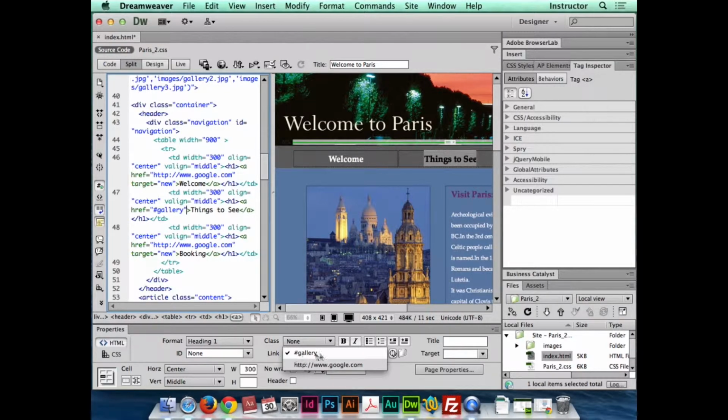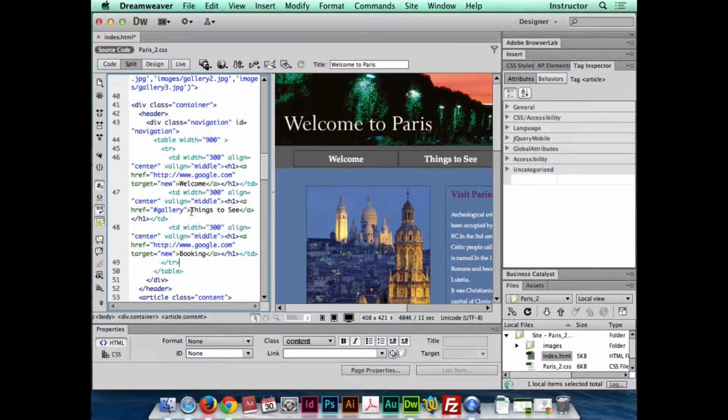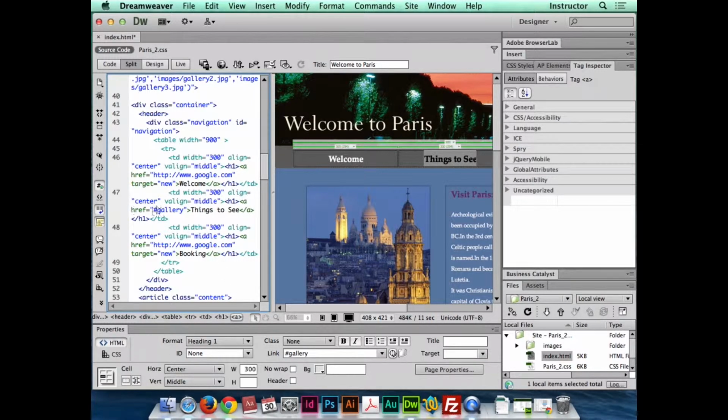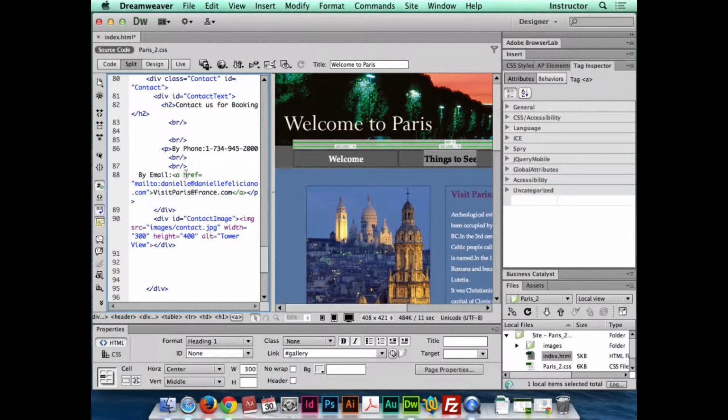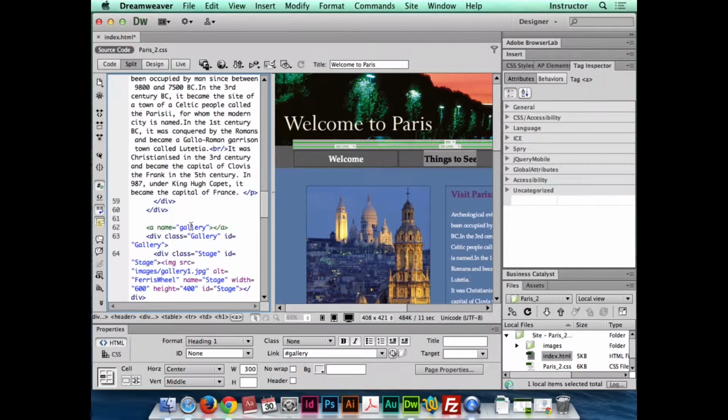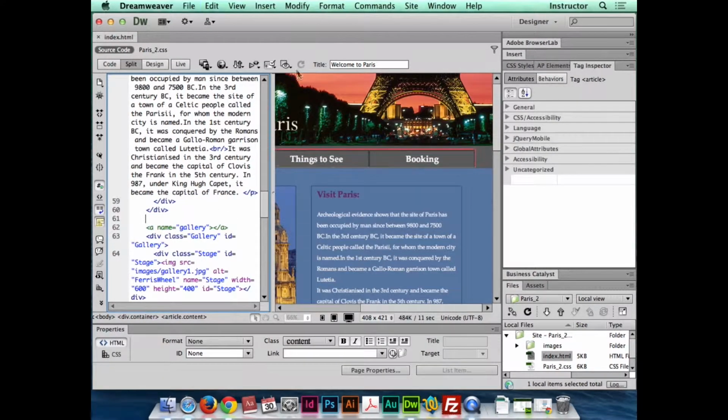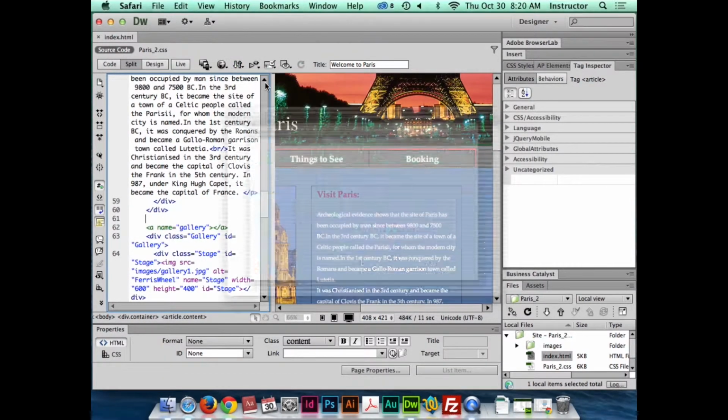And we can see that now the gallery anchor tag has been added to our link options here. So basically, reference the gallery anchor tag, that's kind of what that little octothorpe means. And then down here, we actually have our anchor tag, which is actually there. So there's our anchor tag. So let's save that and let's preview that and see if that works.